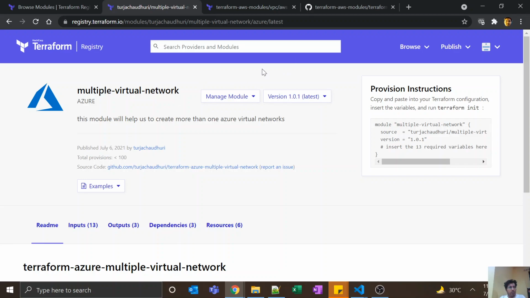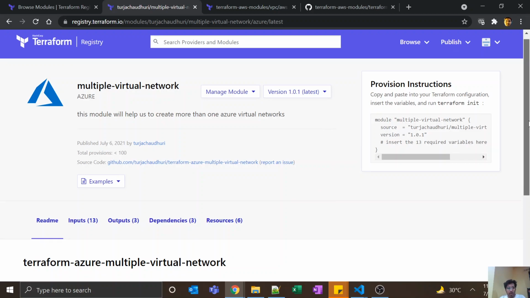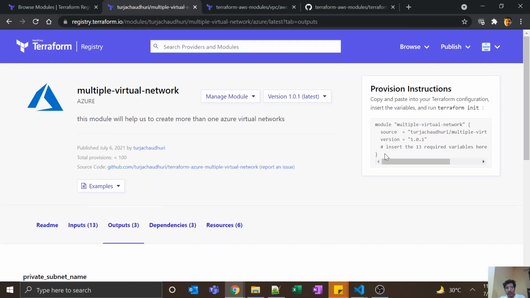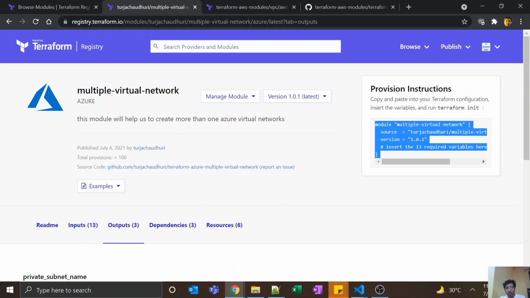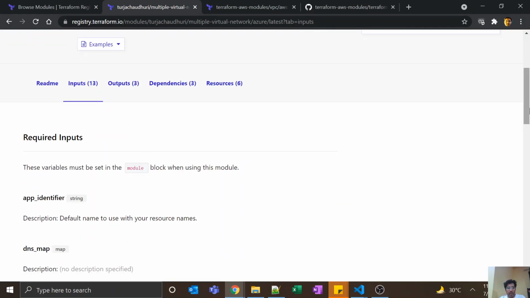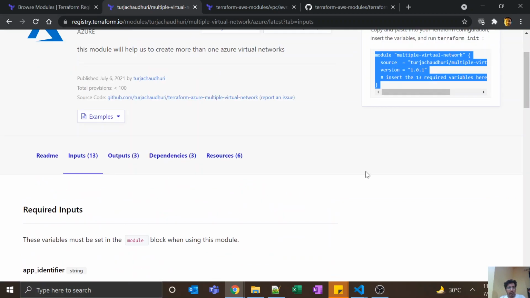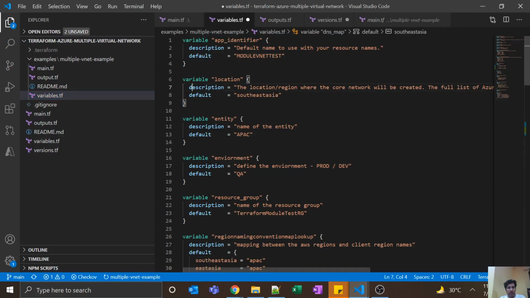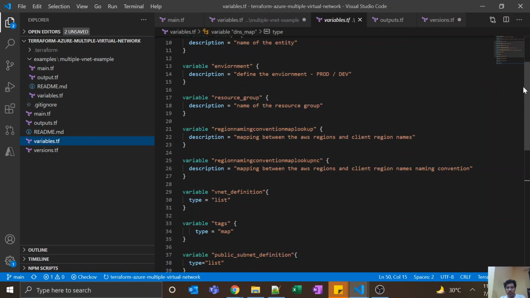Now if somebody wants to use this module, they don't need to understand a lot. They will check my readme, they will check what my inputs and outputs are, and finally they will call my module like this. They will insert the version 1.0.1, and finally they will insert the values of the 13 required variables here. So what are the inputs? App identifier, DNS map, entity, and whatever description you give here, the same description will show here. For example, let me show you. If you see this variable, default name to use with your, okay, sorry, not here, this one.